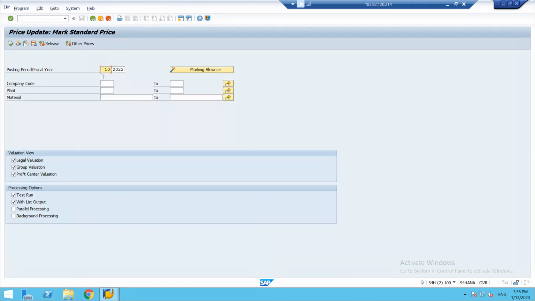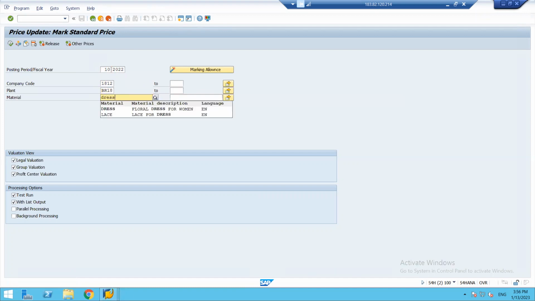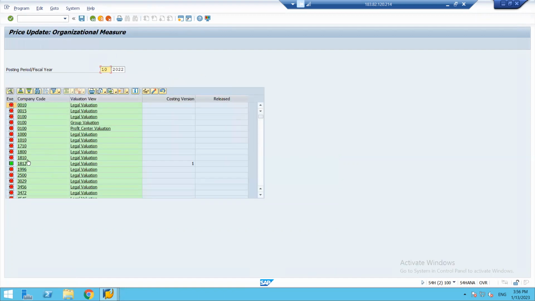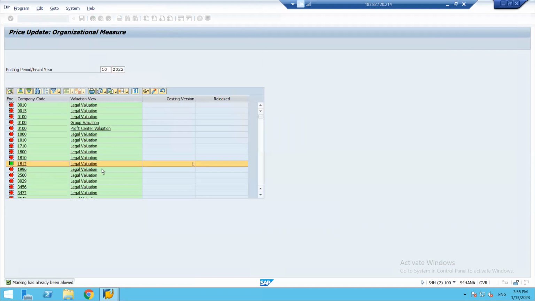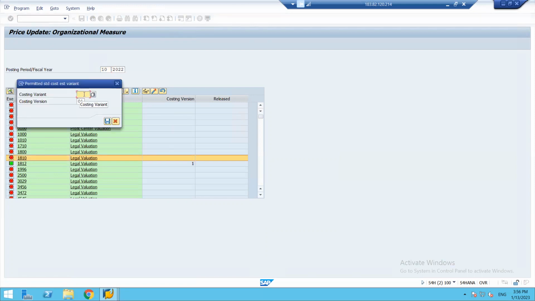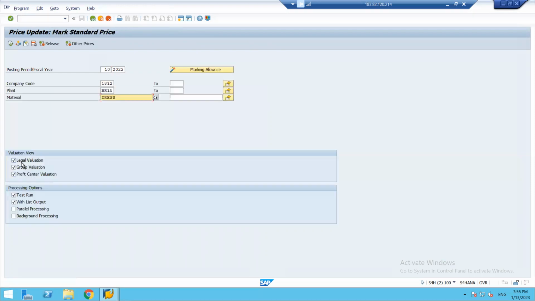So my period is 10 and my company code is 1812 and my plant is BR18. I'm also selecting the material, that is dress. So the first thing before releasing, what we need to do is to mark allowance. Now my company has already marked rightly. Okay, so there is no error that is coming out. So the marking is properly done. In marking, we just need to click on our company code, give a proper costing variant and save it. So it automatically becomes green, error free.